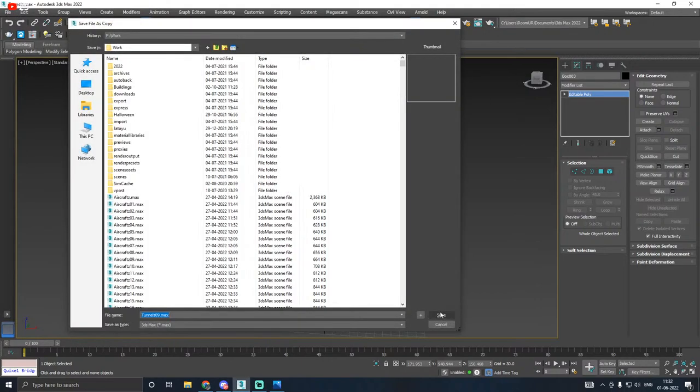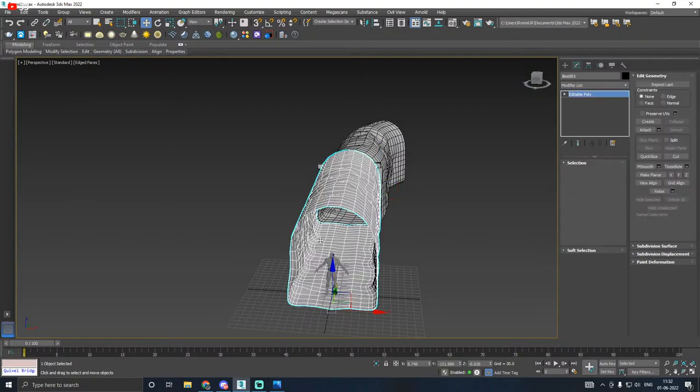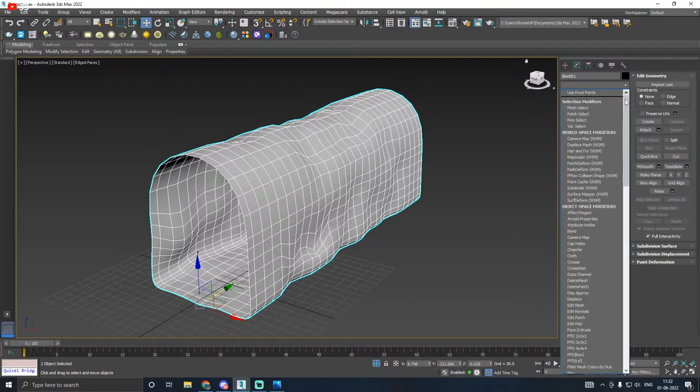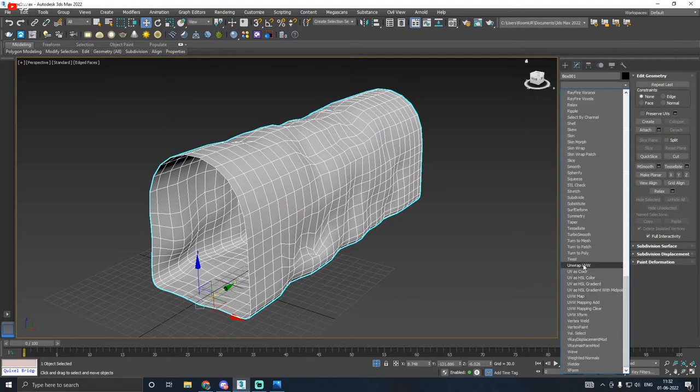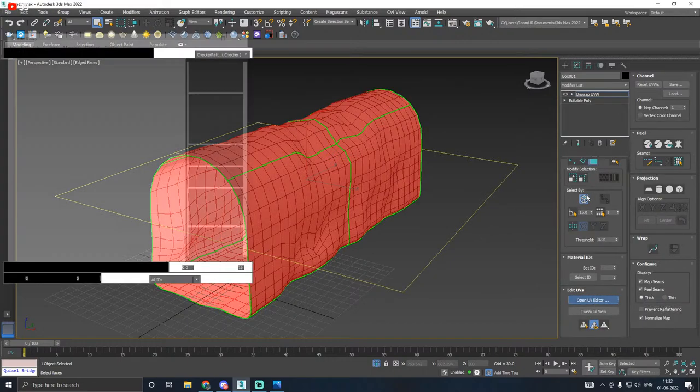So going to select this one and add this unwrap modifier. Open the editor.